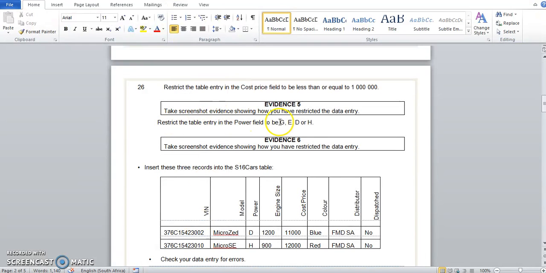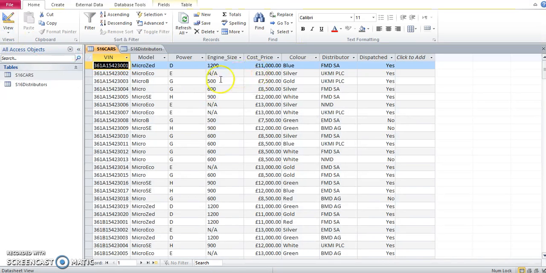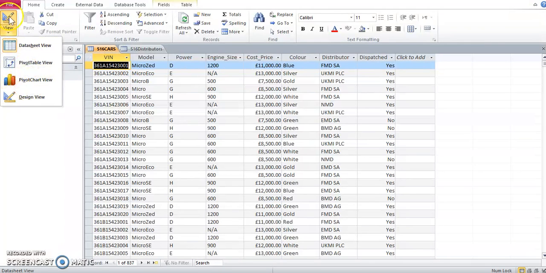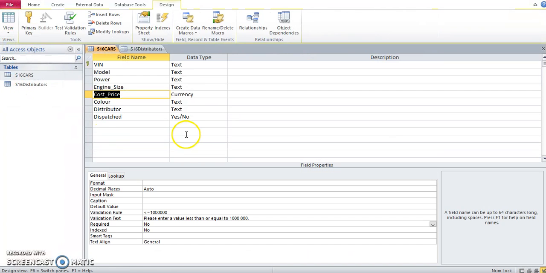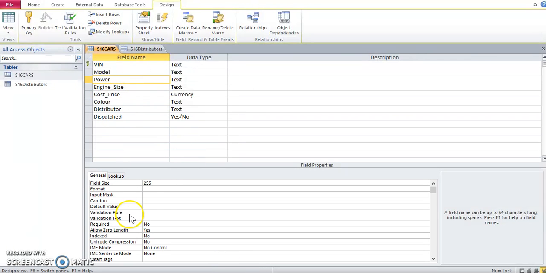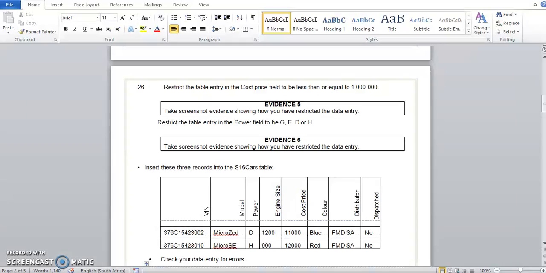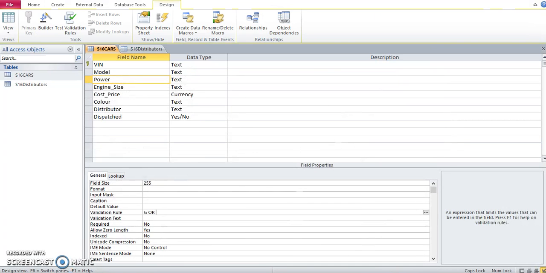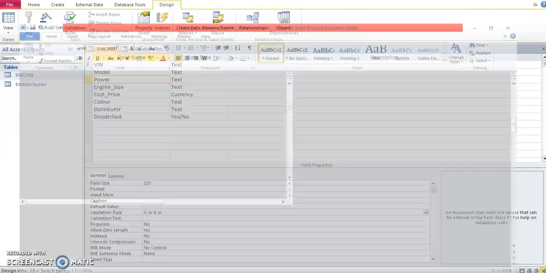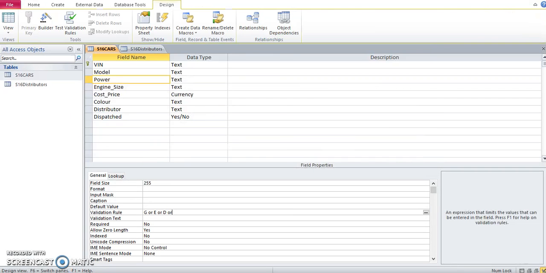Restrict the table entry in the power field to be G, E, D, or H. So let's go and see where it is. The power field's over here. It's the same process. View, or you just click on view here, that's fine. Design view. Power, validation rule. And we have to only type in the values G, or E, or D, or H. And also the validation text: please enter the values G, or E, or D, or H.